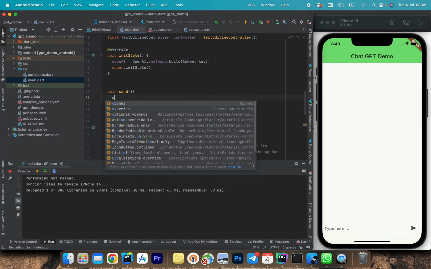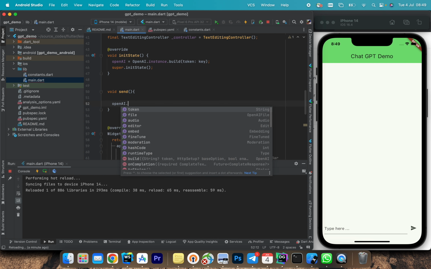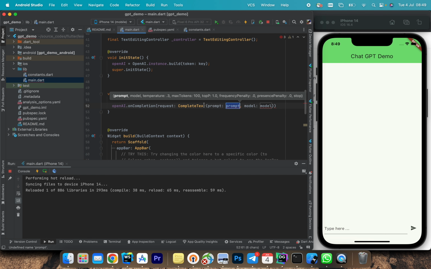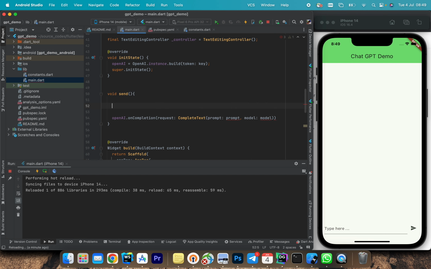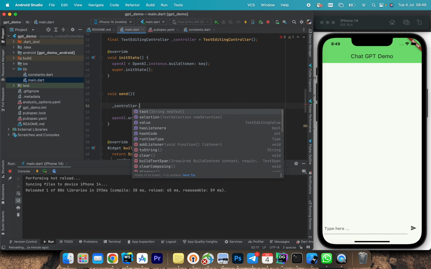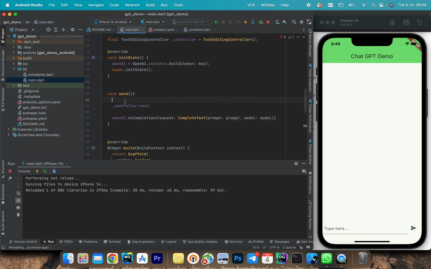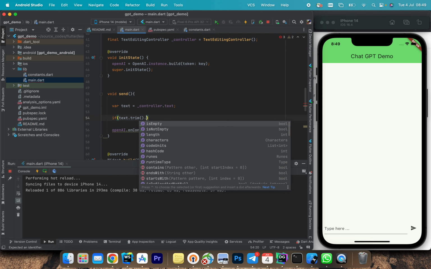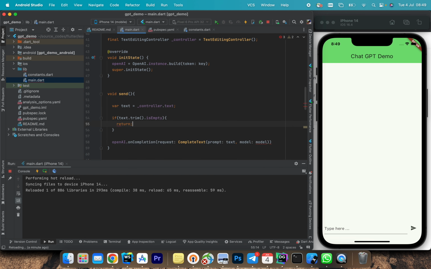We call our OpenAI instance. So OpenAI instance dot onCompletion, and you add CompleteText. We have to add prompt. Prompt will be replaced by our text from the text field. So let's get text from the text field. So here, val text. This is it. And for the text, you have to check if the text is not empty. We trim it. If it's empty, we return. So we are not going to call Chat GPT with empty text. We make sure that the user has added something.